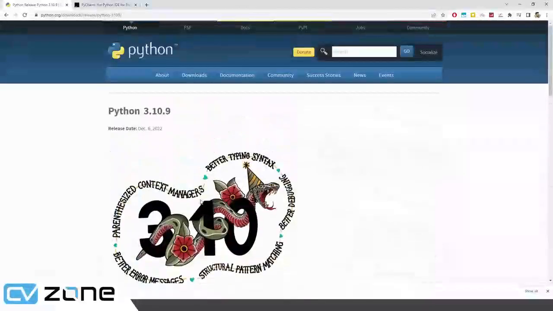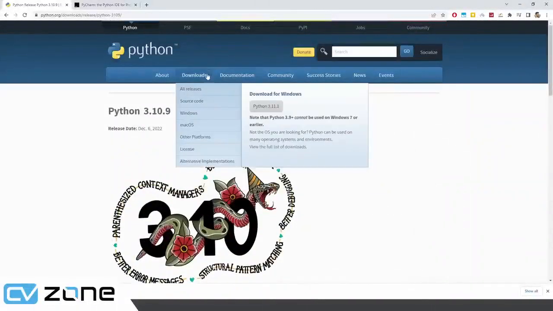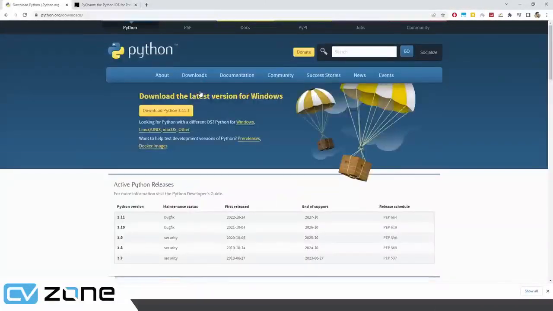Now you can have multiple versions of Python as well. So you can have the same project running on different Python versions. So you can see which one is more stable, which one gives you better results.